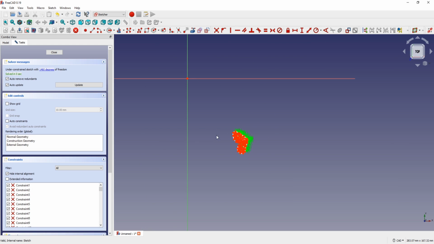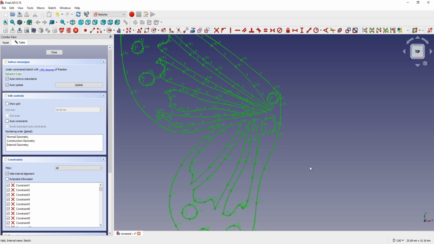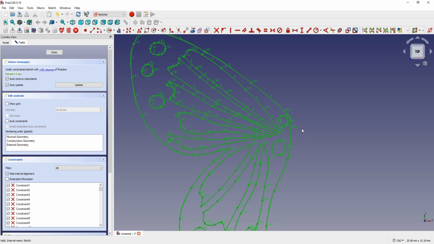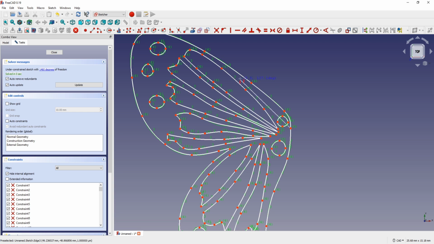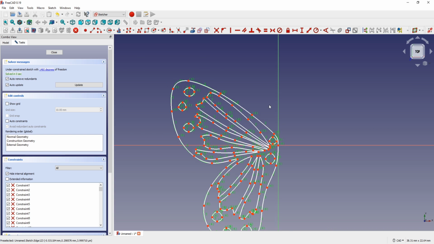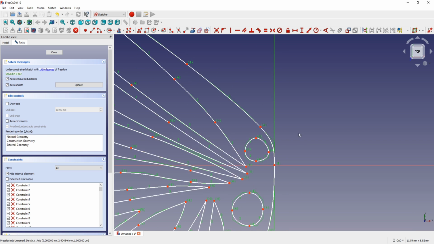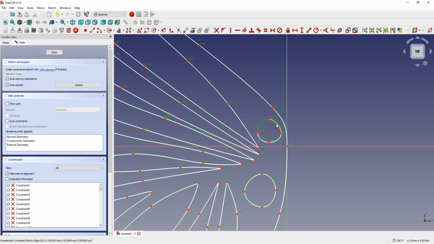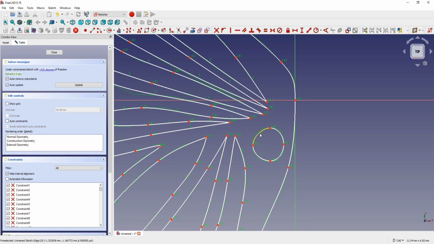I open the sketch, I select all the curves and now I move. So I select one point, deselect and now select again. I press Ctrl M for the command move and I select the origin. So I move all the curves here. I delete these curves because I don't like it.